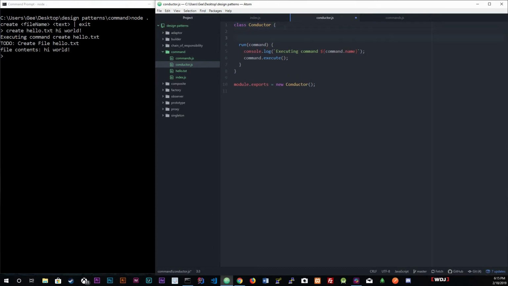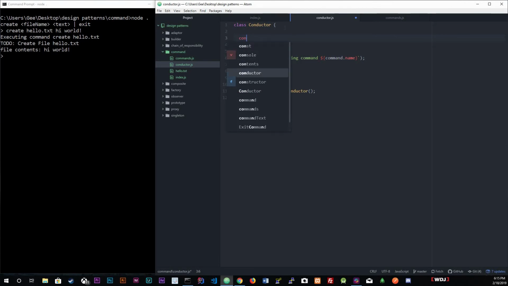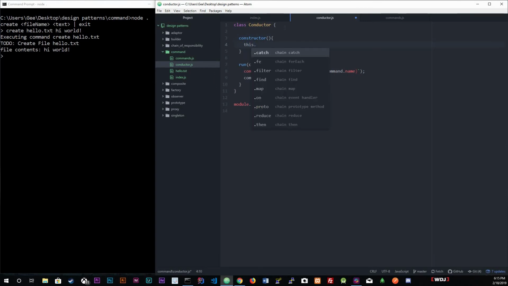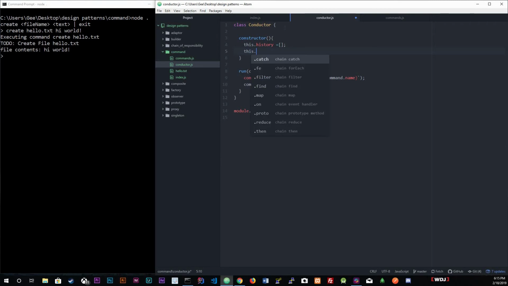So for the conductor, we are going to want a constructor because we want it to run instantly. So constructor. We don't want anything inside of the constructor. And we're going to have this dot history, we're going to set that equal to an array. And we're going to have this dot undo, since we could pass in some undones right here as well. So when we undo something, we're going to pass that undo into this array, so we could keep track of which commands we've undone.